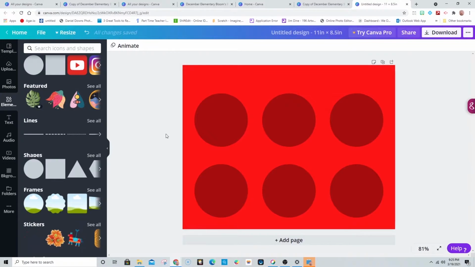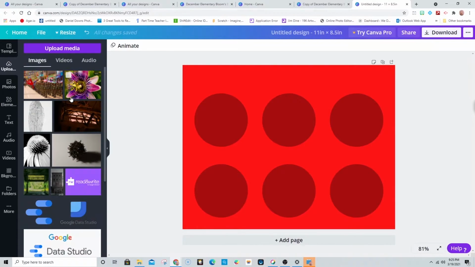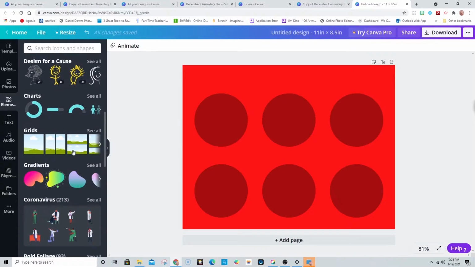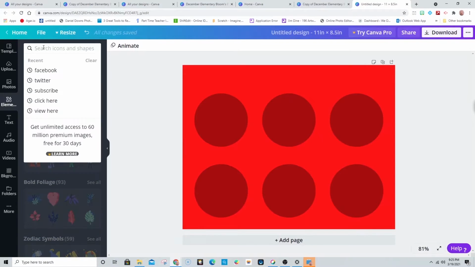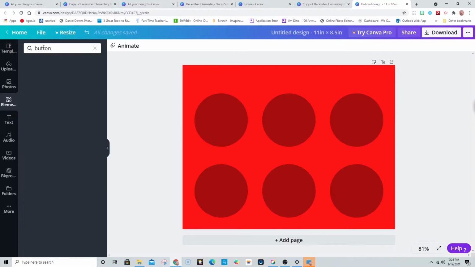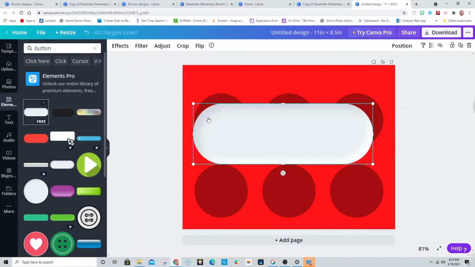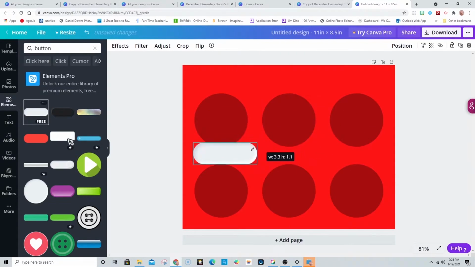So here I go. I'm going to show you cool features. Not only have I uploaded a lot of pictures and images that I use in Canva, there are also the elements, frames, stickers, charts. But if I want to search for something like a button, it gives me all these kind of cool options. I'm going to use one of the free options. I'll use this one right here, the basic gray free one. And as you can see, it's got that kind of pill shape.